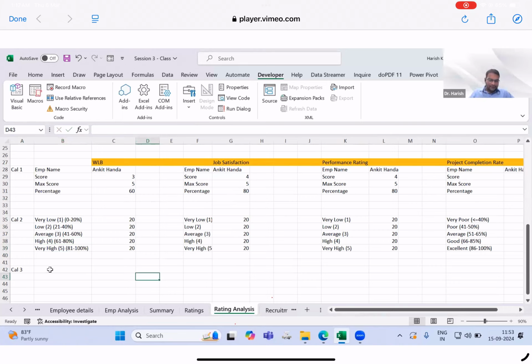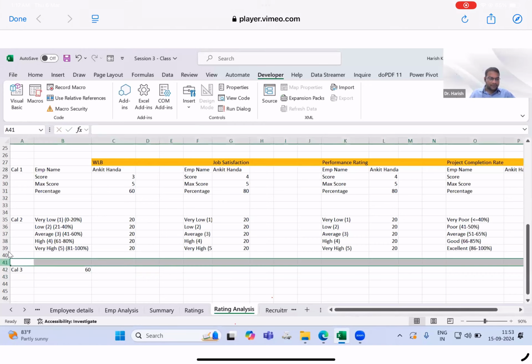But now my third value says you need to represent this value for Ankit, right? For Ankit, you need to represent this percentage value. What can I write? Equals to, can I give the cell address directly? Simple. This value I need to represent, right? Or I can add some more cells in this.